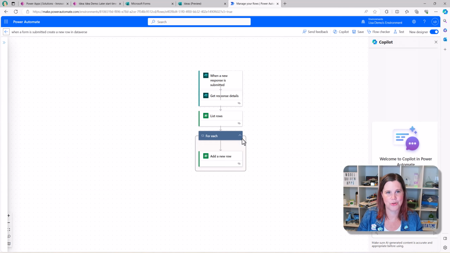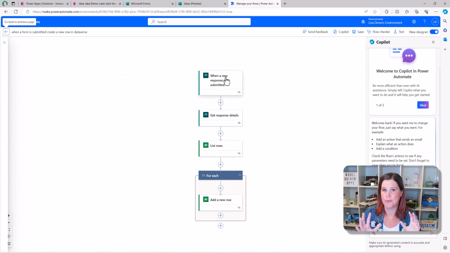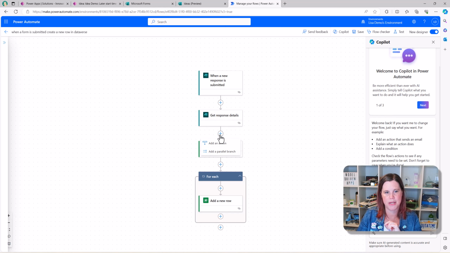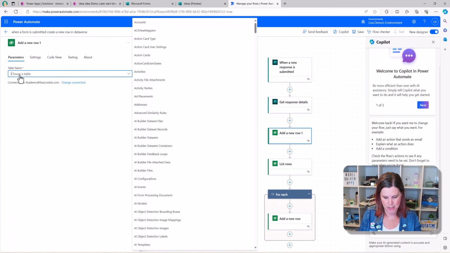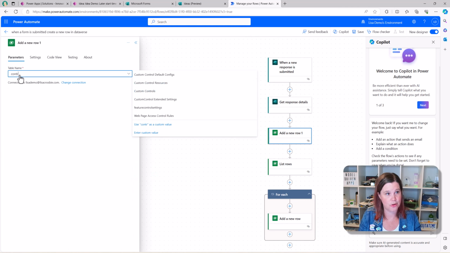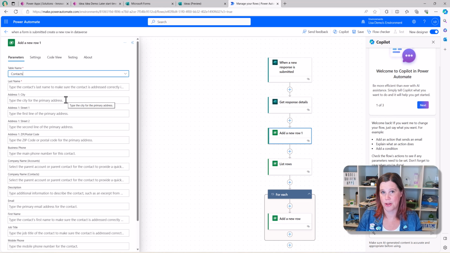All right, let's go here and step it up another level now. I'm going to come back into clicking on edit. So I'm going to do something else here, which is to create a contact record. So we've got the responses come in, I'm getting the details. I'm going to add another step in here, another action, a Dataverse action. And this time I'm going to add a new row. So we saw that add a new row before when we were looking at creating that ideas table, but this time I am actually going to create a contact table.